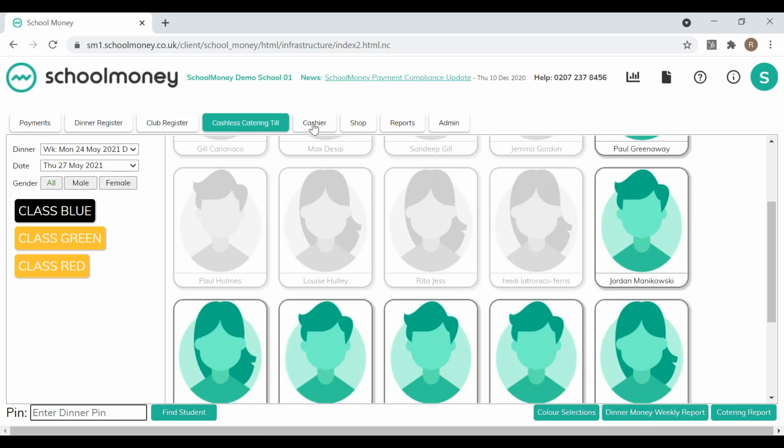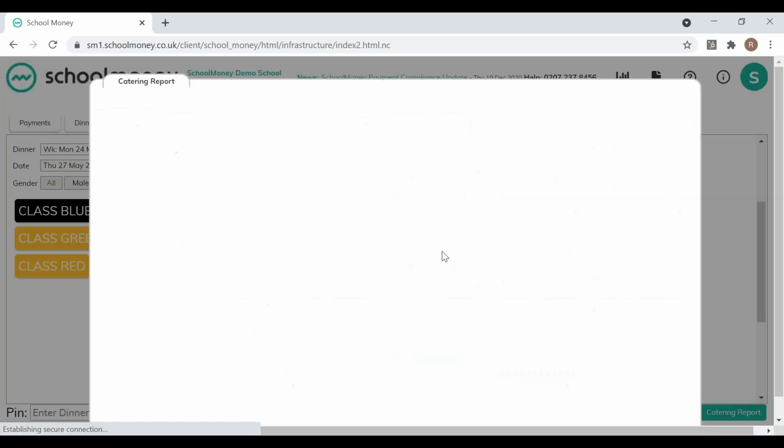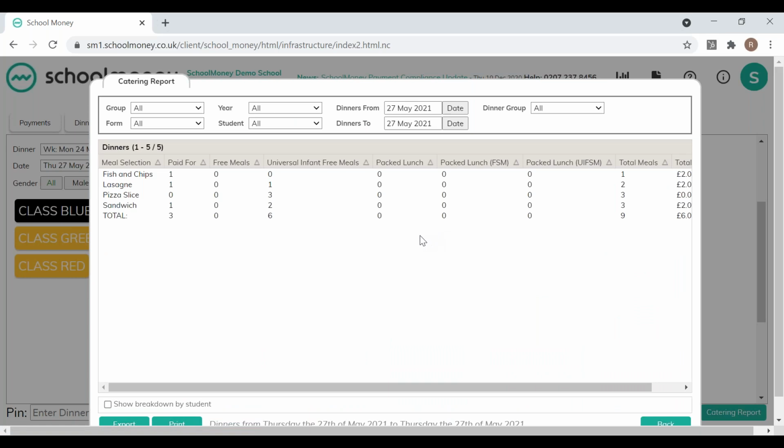What we also have in the system is the option to produce a catering report. So this would be for your kitchen staff, and it will simply display all the meals that have been ordered and how many meals need to be made. As you can see here, the right person would be able to see, without the pupils having knowledge, how many free school meals and how many universal have been ordered that day.